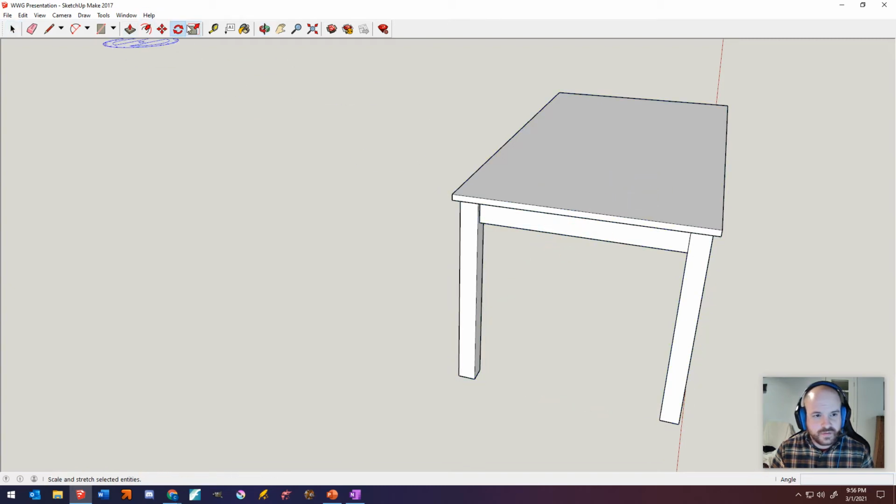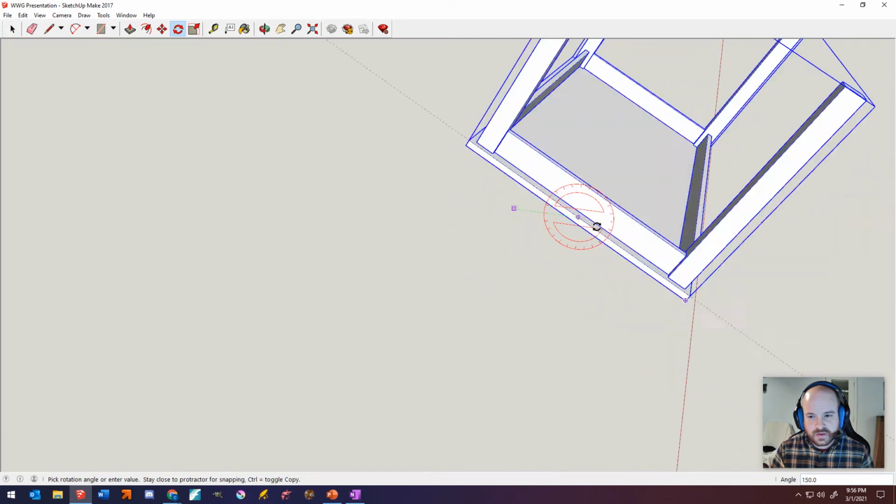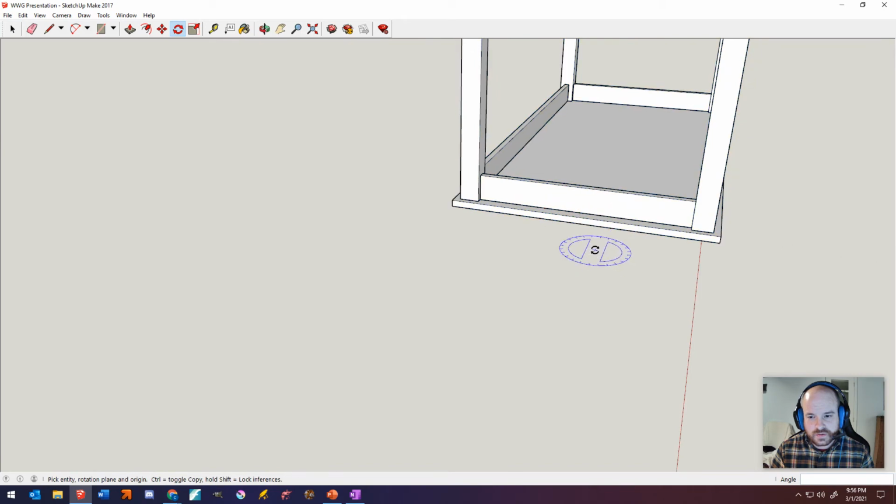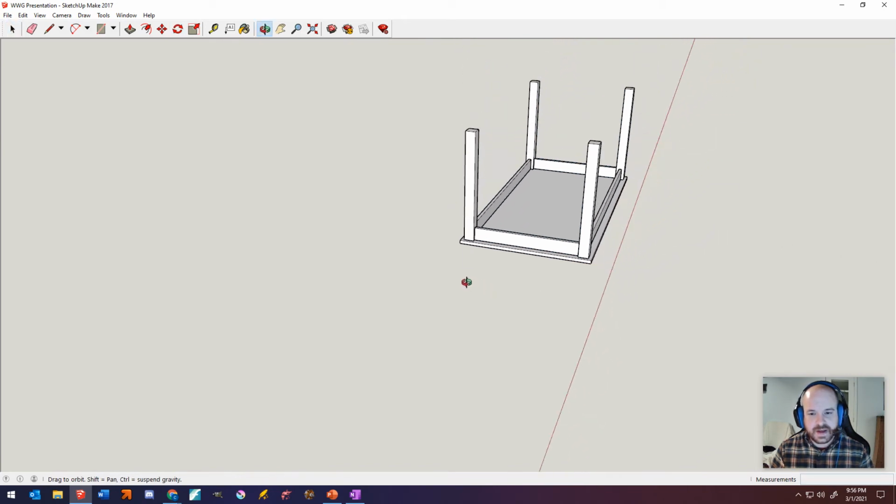I'm hitting the rotate tool here. If you want to play around with it, it's pretty fun. You click on one point and then you just rotate it around where you want to go. So I'm going to lay it flat on its back, just like this.